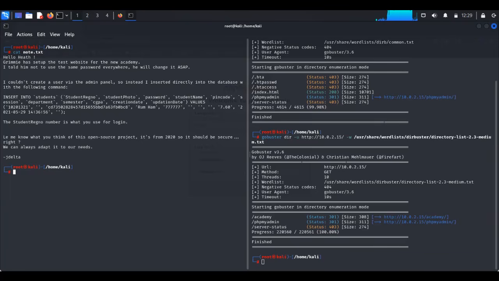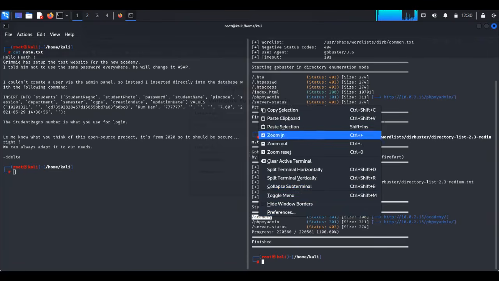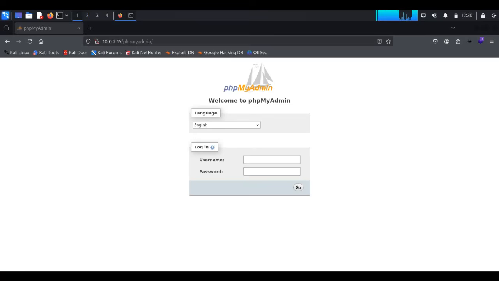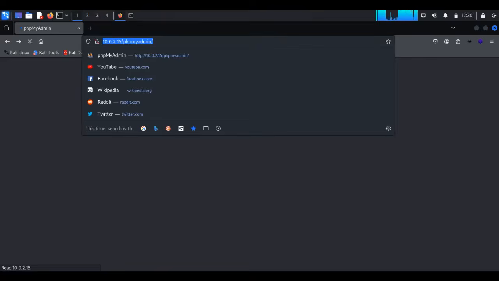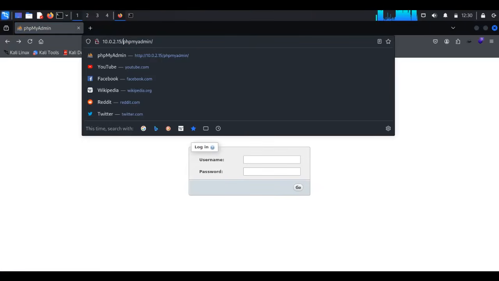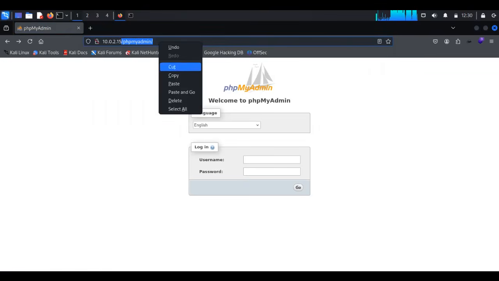And right here, when I did a very big scan, I would see that there is this code academy page that I didn't see in the common.txt. So I'm gonna just copy it, copy selection, come here, come and paste it, then go. No, I didn't mean this. I didn't mean this one.